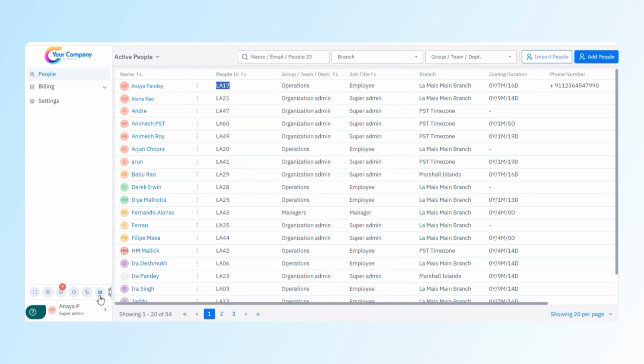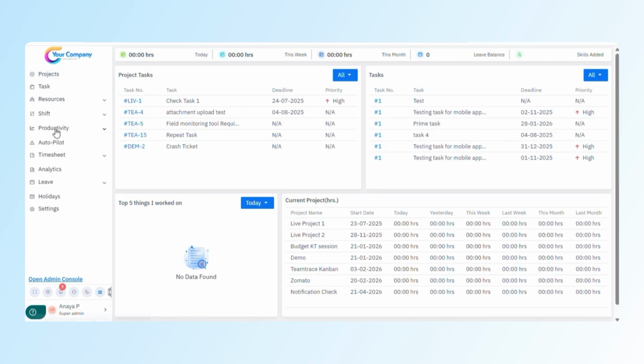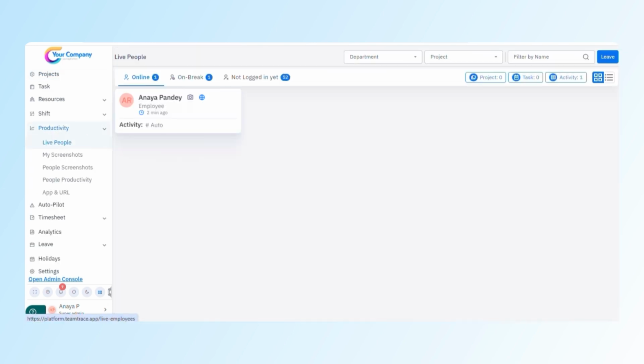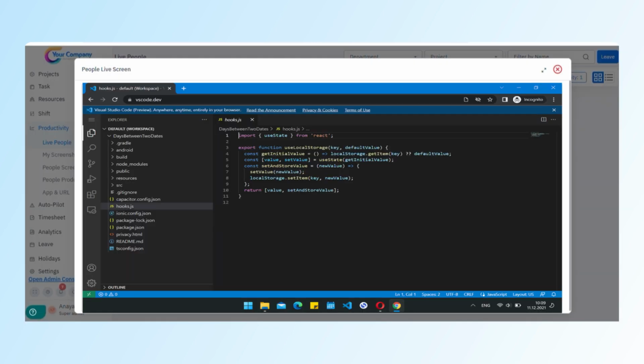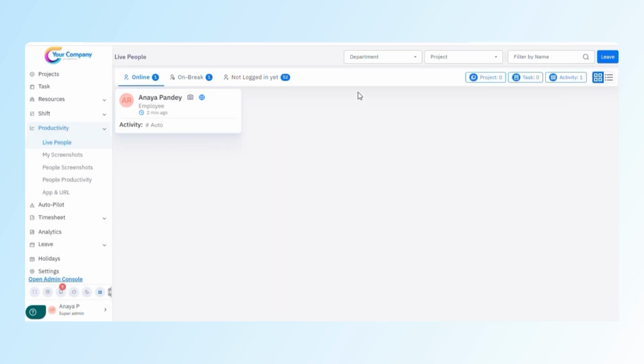Once setup is complete, navigate to the Live People section to view the user for whom the Silent Tracker was installed and confirm that it is active. Also note that the Silent Tracker must be installed by an administrator. End users are not able to install the application independently on their own systems.